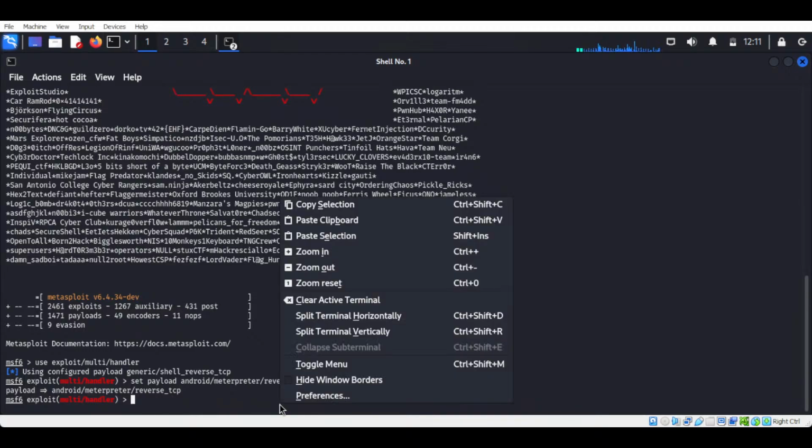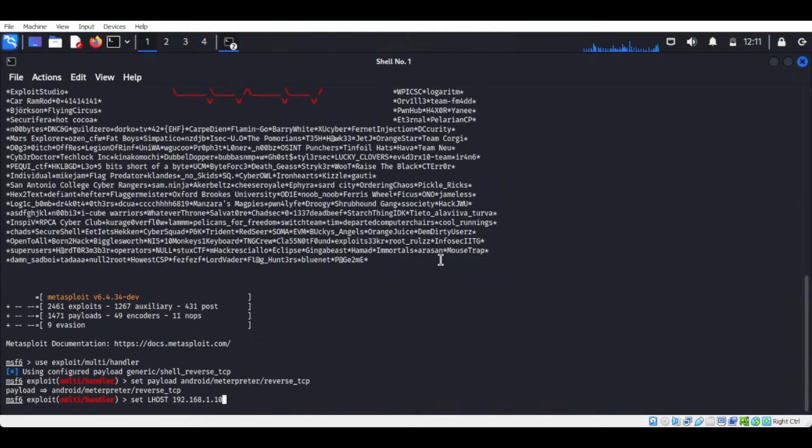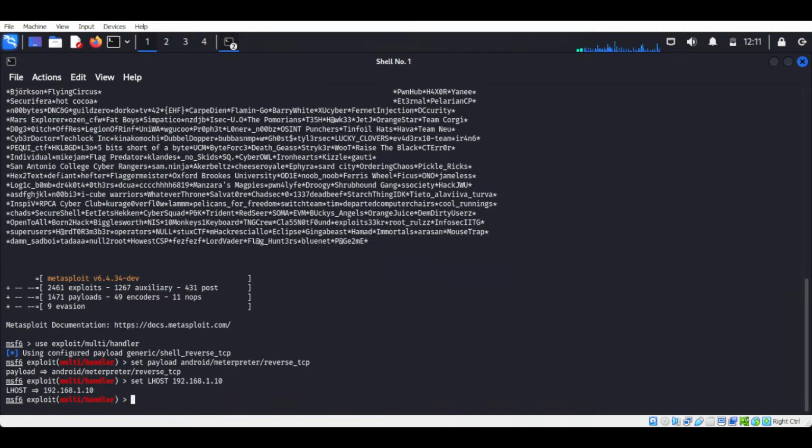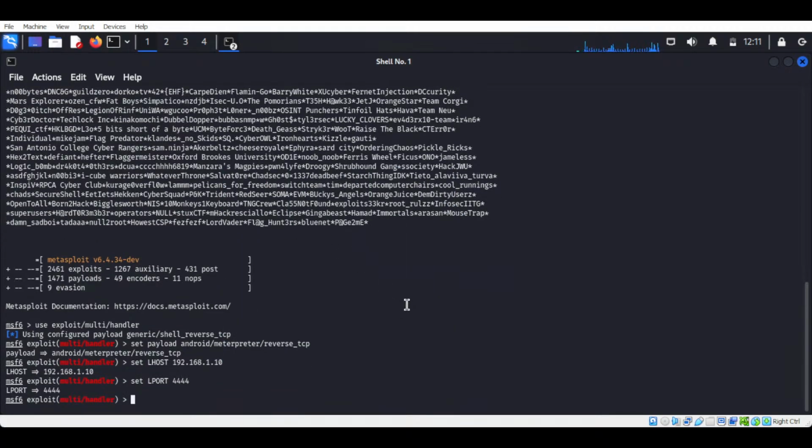Because I am the host, the person who sends this payload to the victim's Android phone. Okay, now next I need to set my port. Okay, port, and hit enter. Now I need to type here exploit. Simple thing.